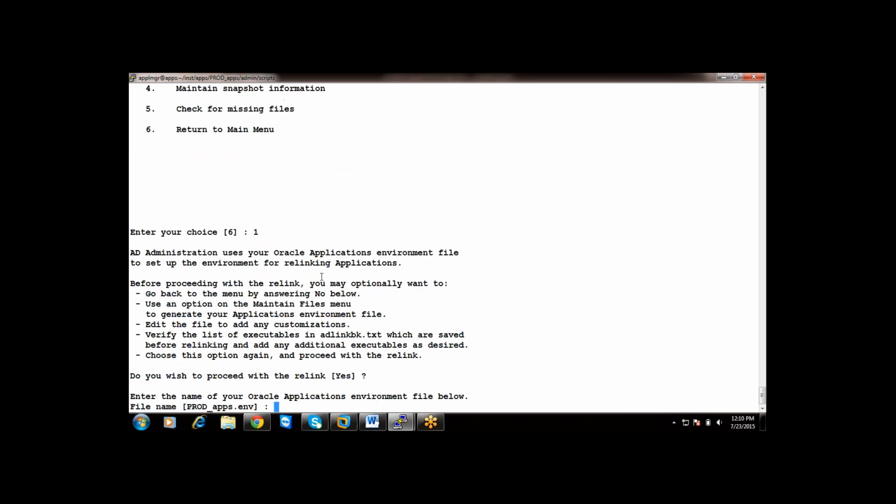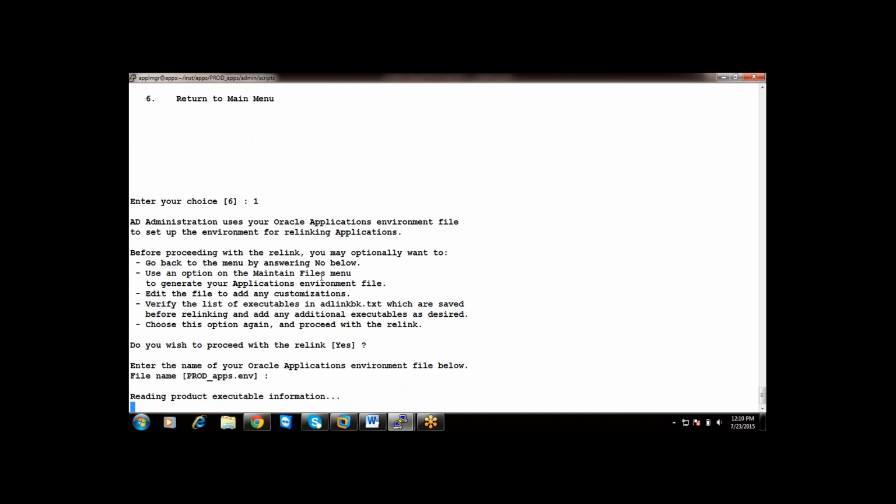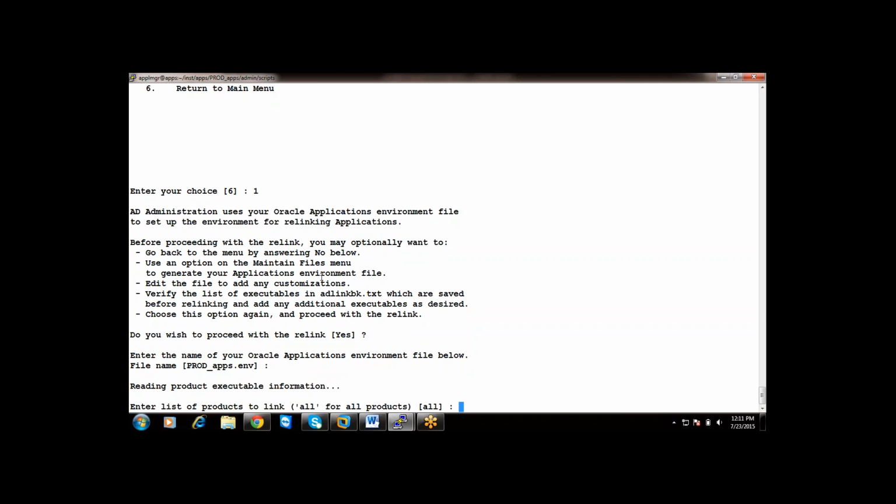Do you wish to proceed with relink? Yes. This is the environment file. Do I need to take it? It is asking. Yes. It may take a couple of minutes. Let's wait. Yes. Enter list of products to link.